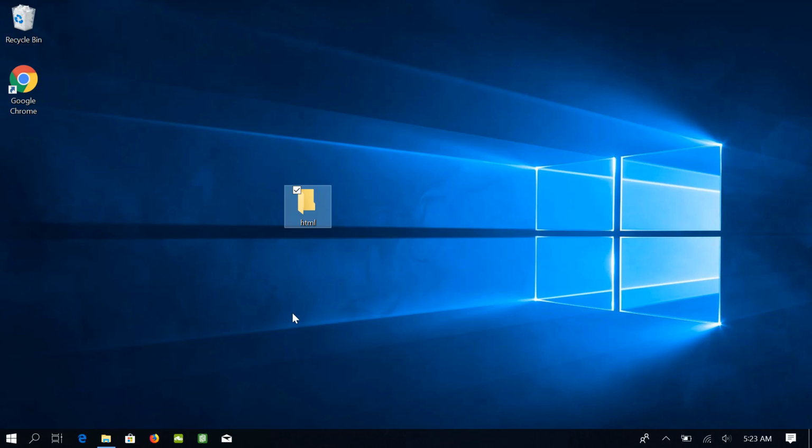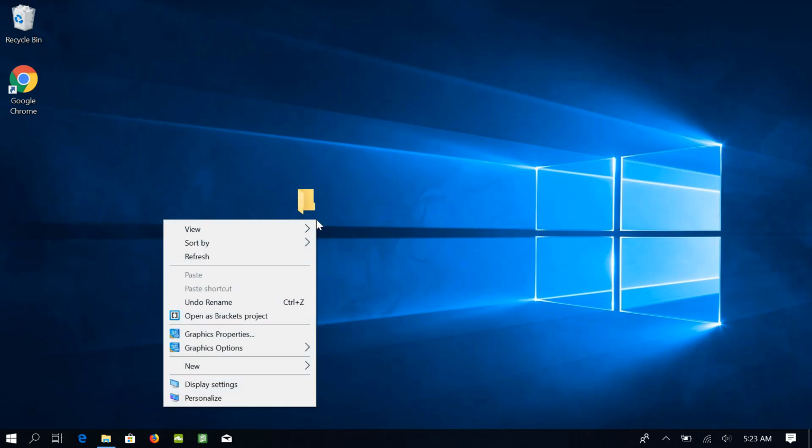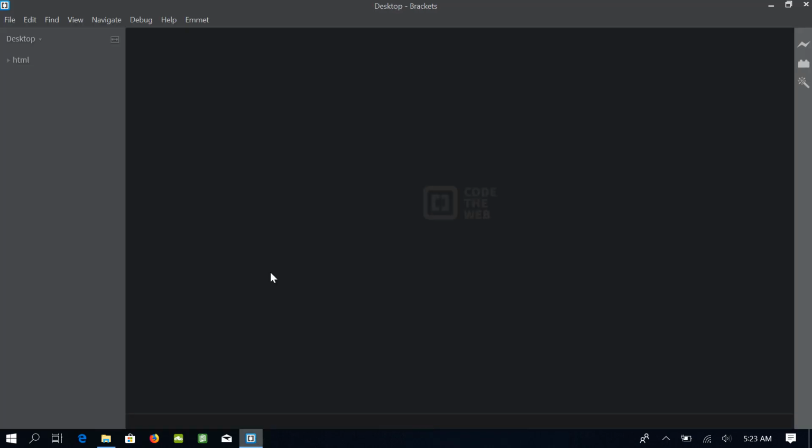As I already told you, there are many methods of opening brackets code editor. This one, which I am going to tell you right now, is my favorite. Right-click on this HTML folder and select this option which says Open as Brackets Project. This will open the folder and all the related files in the brackets editor. Currently, the folder is empty, which you can see here in the left pane.